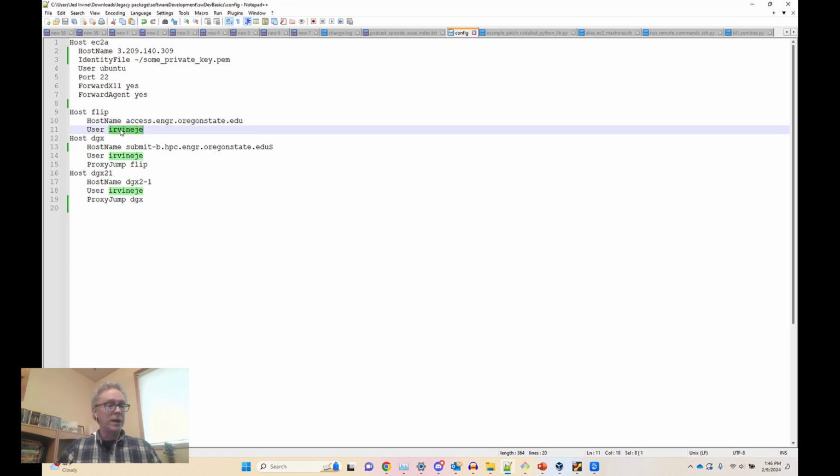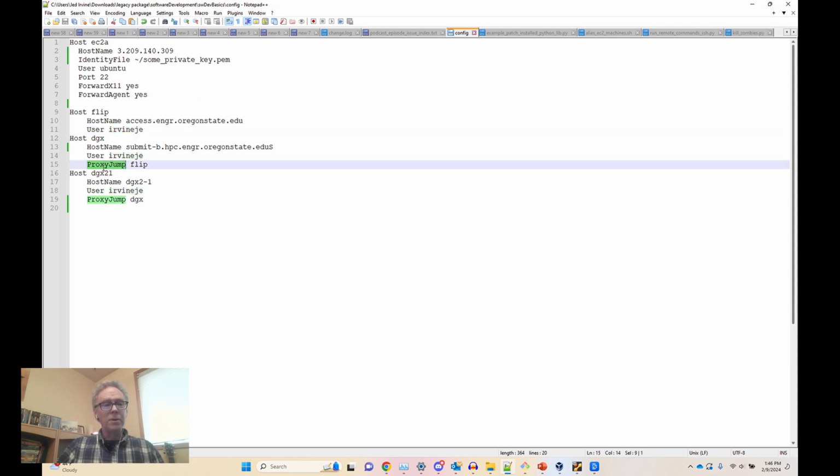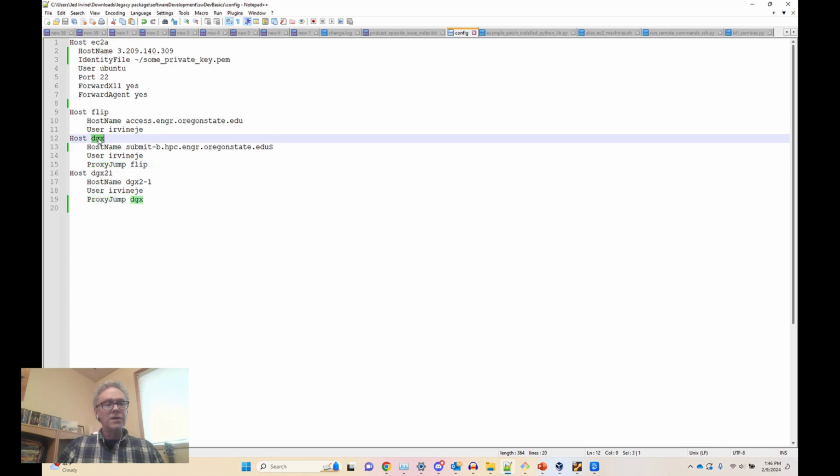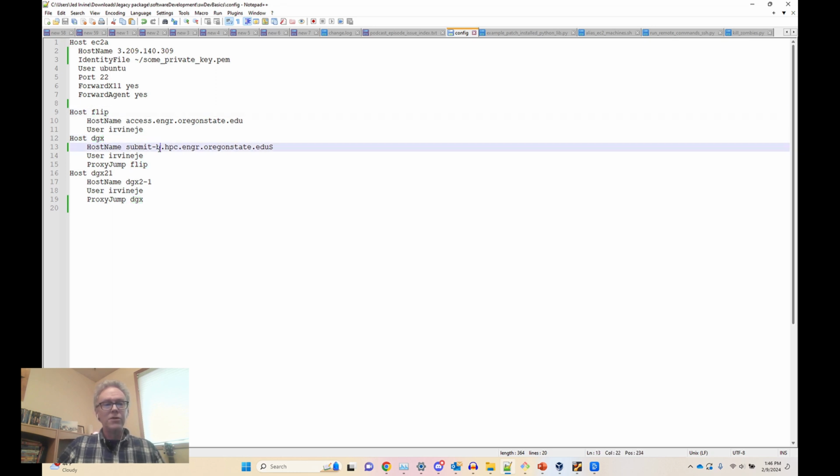And I have my username here. But then we have this proxy jump command. And so if I type SSH DGX, what it's going to do, it's going to first connect to Flip, and then it's going to connect to this host.